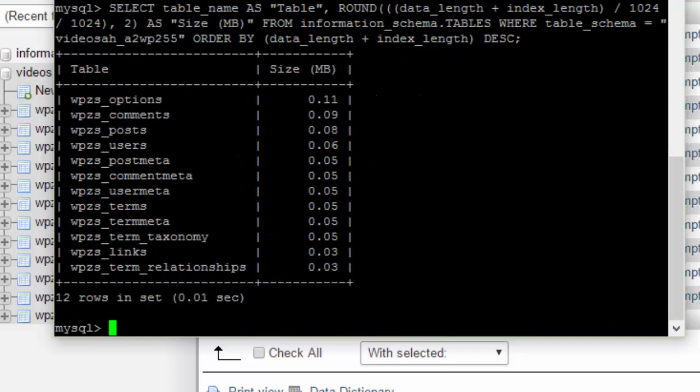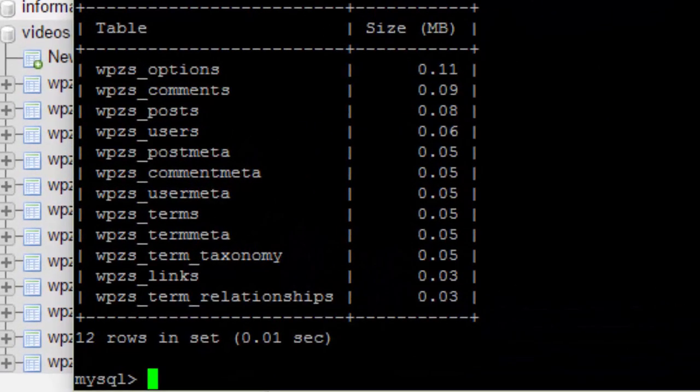I'm going to go ahead and hit enter. And you can see there's a list of the tables inside the database that I entered. The largest table, WPZS options, is 0.11 megabytes. And then it works down to the smallest table at the bottom, WPZS term relationships, which is 0.03 megabytes. So that's a way to use Secure Shell or SSH to log into MySQL and issue those queries to determine the size of your database tables.